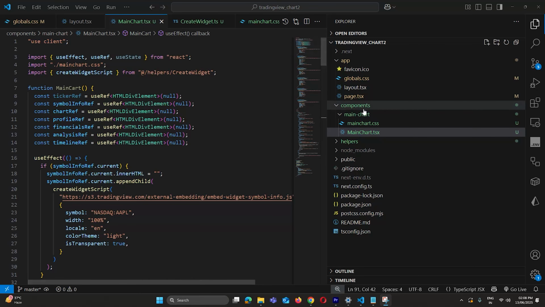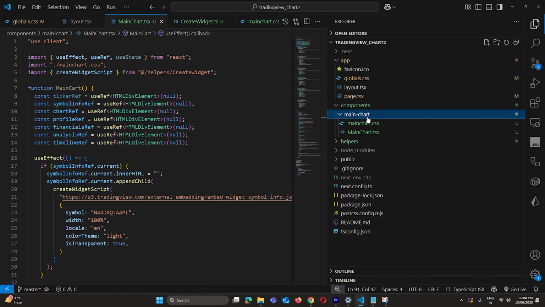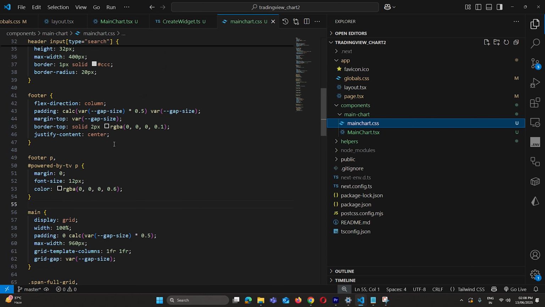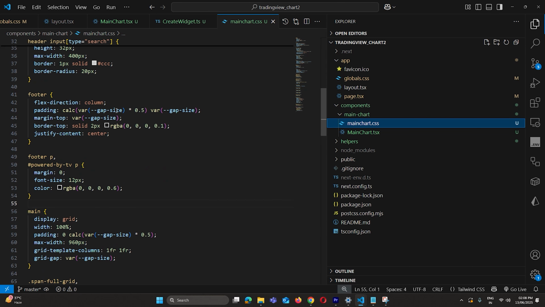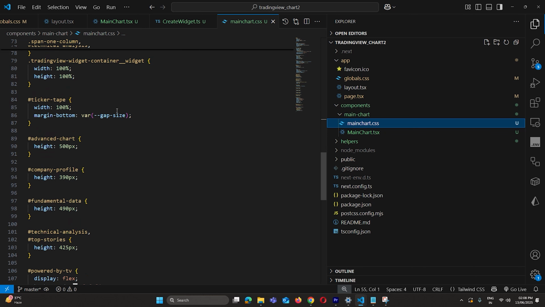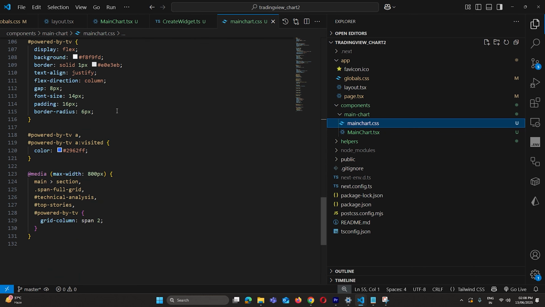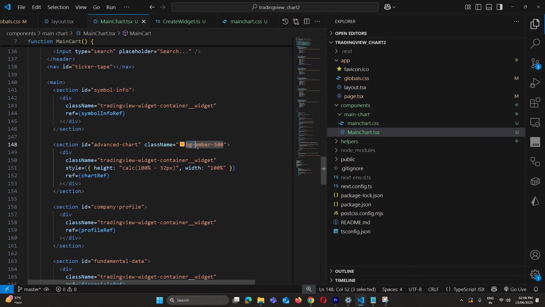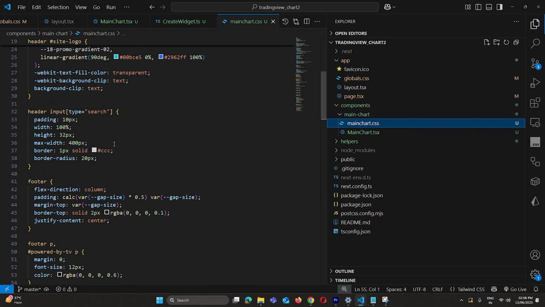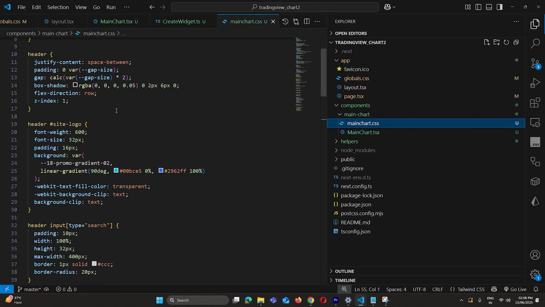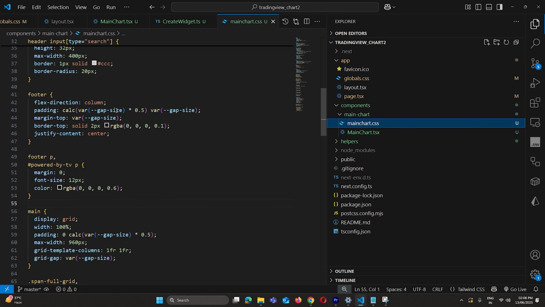One quick note on styling. To save time, I just grabbed the default TradingView widget CSS from the complete example on their site and dropped it into a mainchart.css file next to the component. If you prefer, you can use Tailwind CSS or your own styling, totally up to you. I don't go deep into the custom styling here, but if you want my exact styles, just grab them from the GitHub repo linked below.